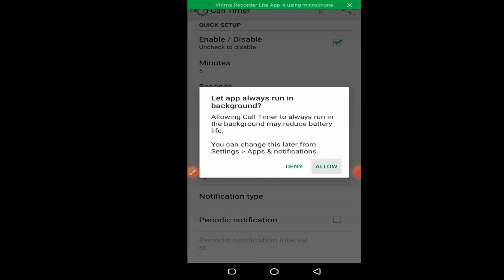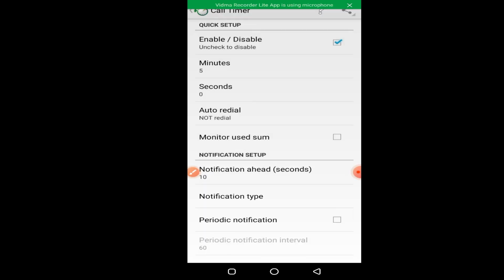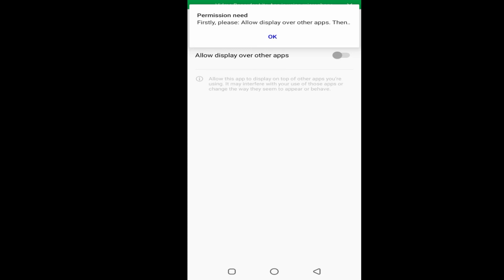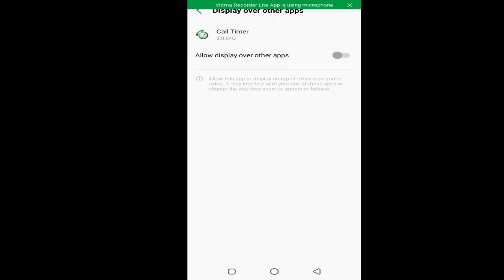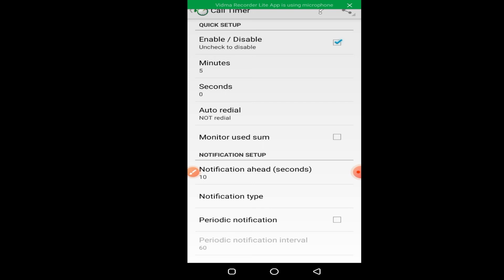So I click allow now. So you see now it is notifying me that I have to allow display over all the applications. Yes, I allow this, then I click back. So once I click this back option, I can go back where I was on this. So I can go here and see these various options here.